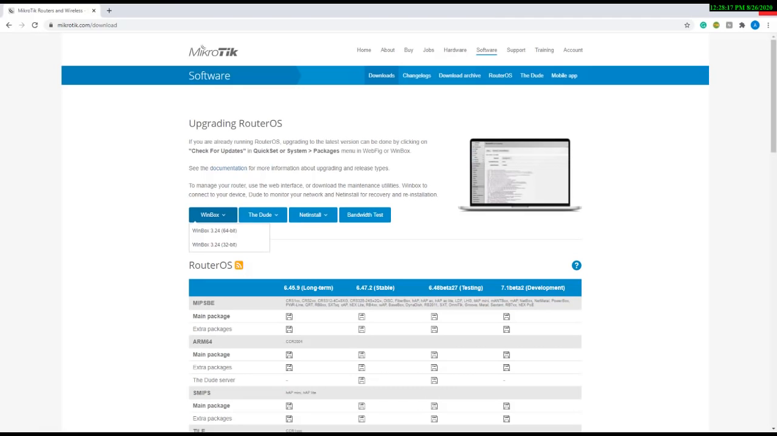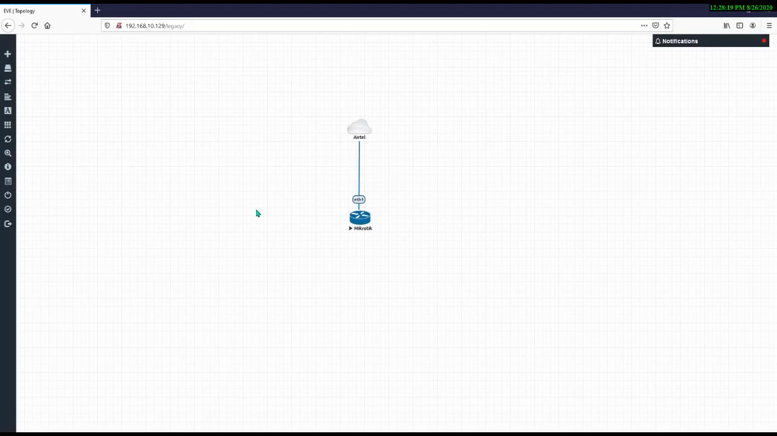So I'm going to disconnect it, or I will give you the download link in my description box. You can download Winbox from there. Just click on that link and Winbox will be downloaded on your system.